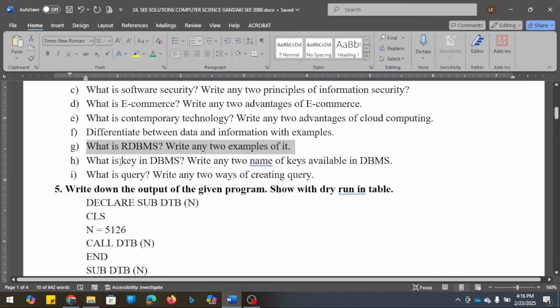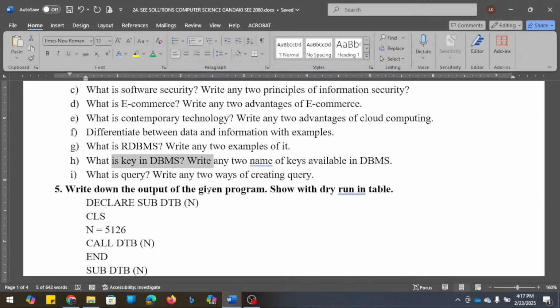Now next is, what is a key in DBMS? Write two names of keys available in DBMS. A key is a field or attribute which is used to uniquely identify a record, and two keys in DBMS are primary key and the foreign key.